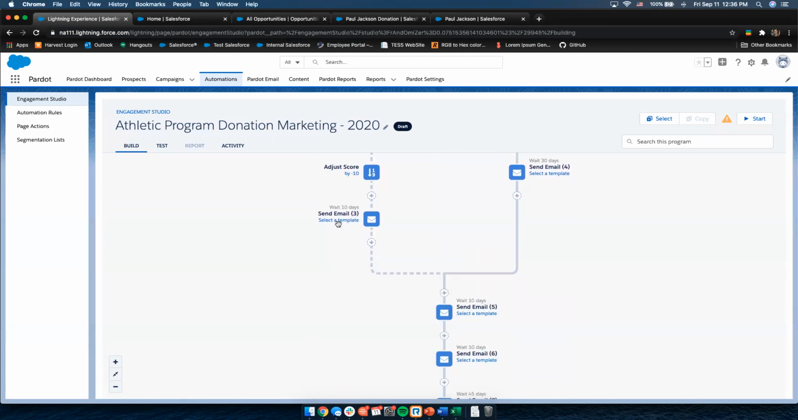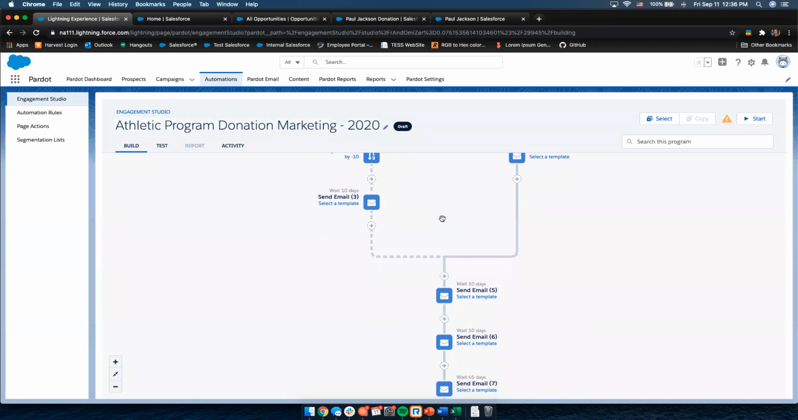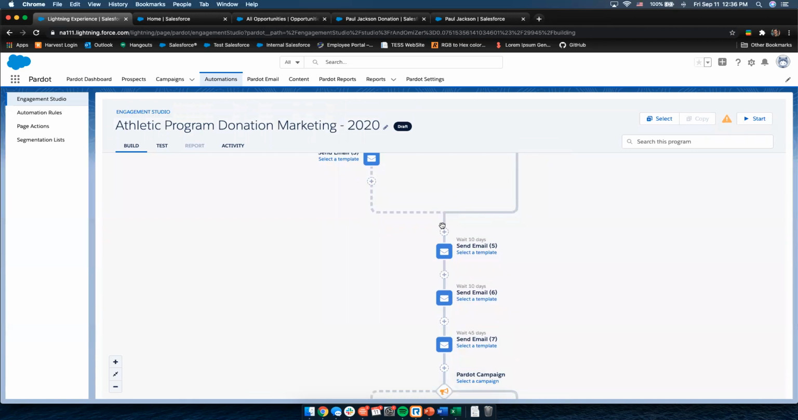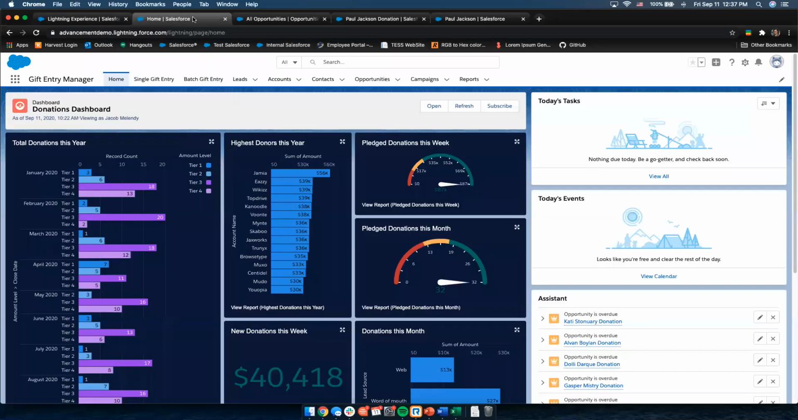The goal of this athletic program donation marketing campaign is to help drive donations. So really all these emails are going to come together trying to help drive donations towards your donation campaigns. As Pardot's being used and as you continue to deliver on this communication and the communication delivers on donations, the donations will flow into Salesforce Gift Entry Manager. So we'll go ahead and tab over into Gift Entry Manager.